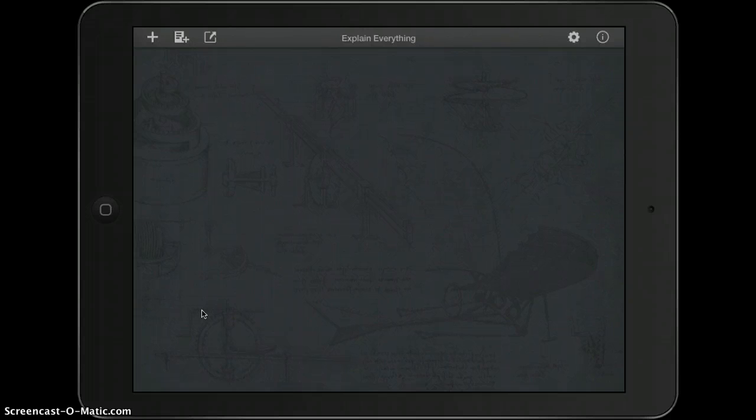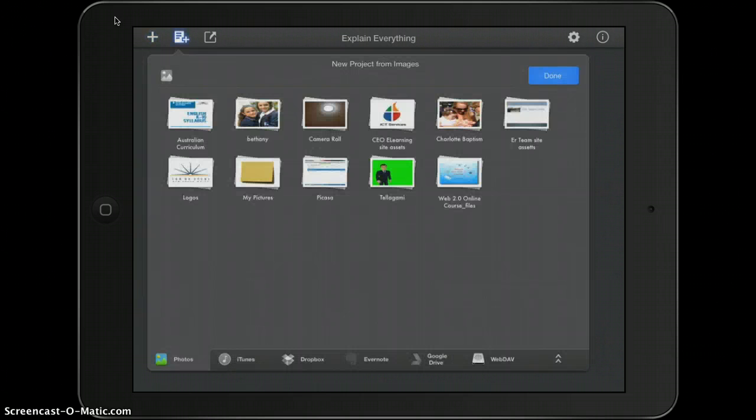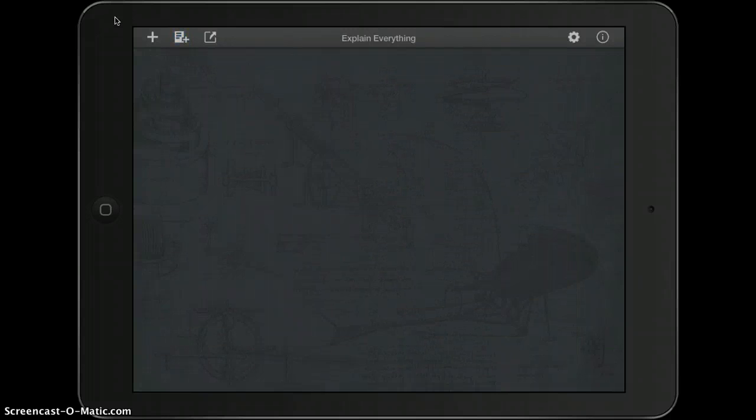So you can see here we've got our main screen up the top. Here's our little plus sign, so you can see up the top here. This is how you would create new Explain Everything templates. You can open existing ones, so you might have a project, or an image that you want to create a new project from, and also up the top here is the ability to export. So I'm just going to go to plus.